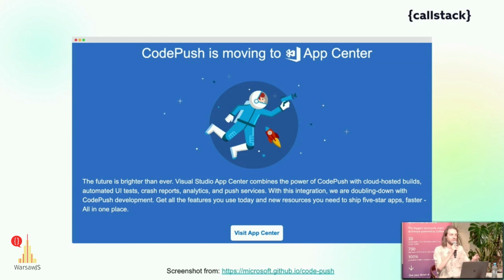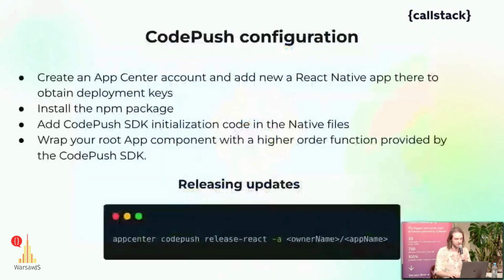And besides JavaScript, it also handles updates to static assets like images and videos. And it ensures that the user, after seeing that there's an update, only fetches the things that are actually needed. So they are saving network traffic. And okay, let's look at how to configure it.